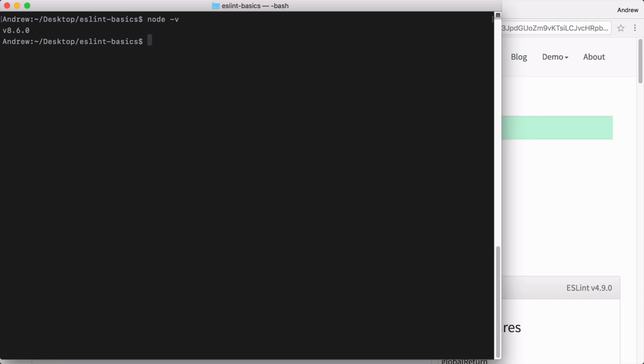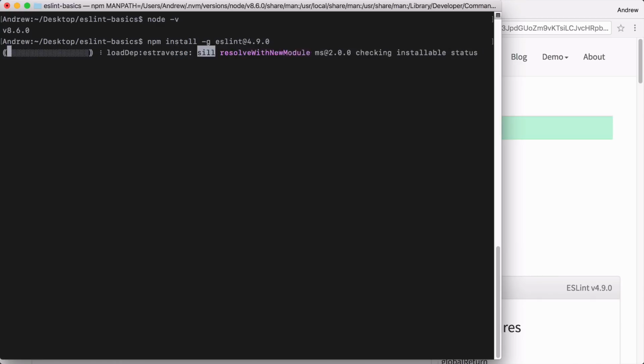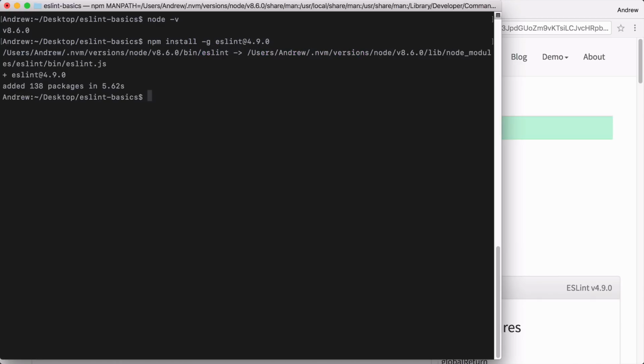Now what we need to do is install the ESLint npm package, and I'm going to install it globally, which would be npm install with the -g flag eslint, and we'll grab the latest version at 4.9.0. For yarn, that would be yarn global add eslint at 4.9.0. So let's go ahead and actually install this, and we're installing it globally for the moment. This is going to allow us to actually run the ESLint command from the terminal. And we're going to go ahead and do just that.